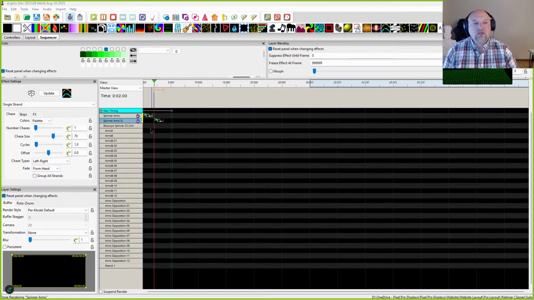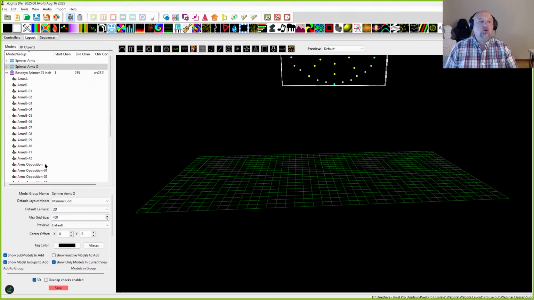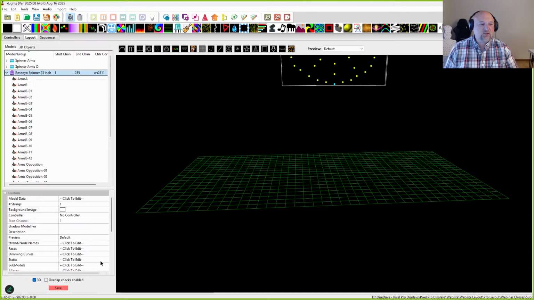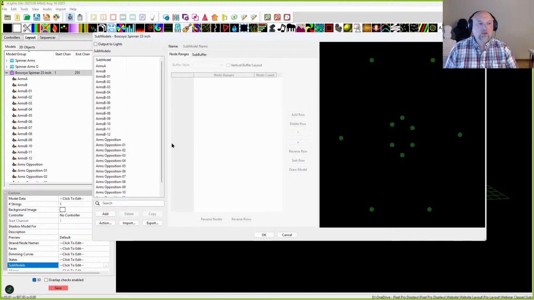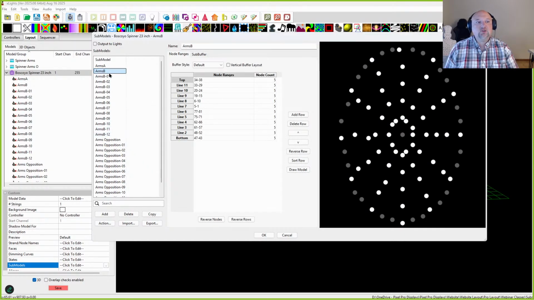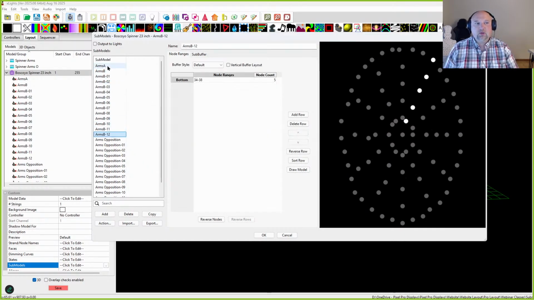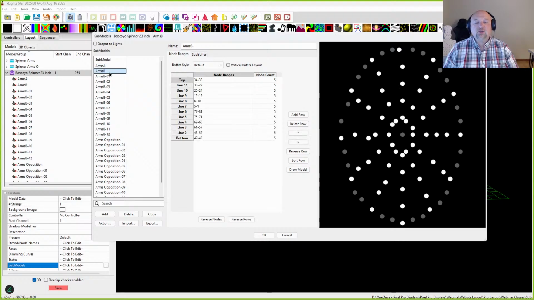So one of the things that I want you to know is that there is a difference when you are using this submodel here. I call this stacked versus all of these individual ones in a group. If we put arms B into a group, it's going to act a certain way. There are some render styles that don't act exactly the same way, so you'll get maybe a little variation on the final output of the sequencing.